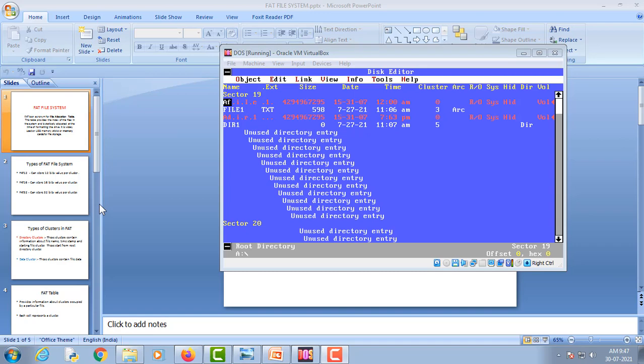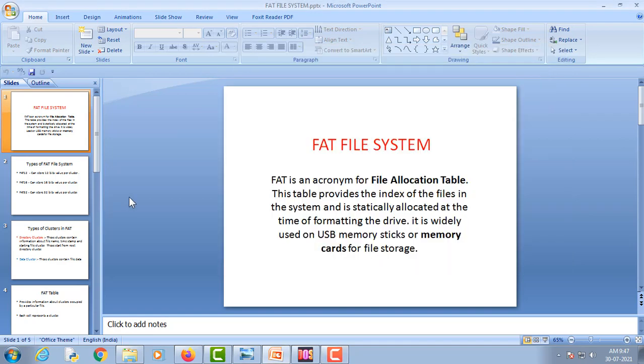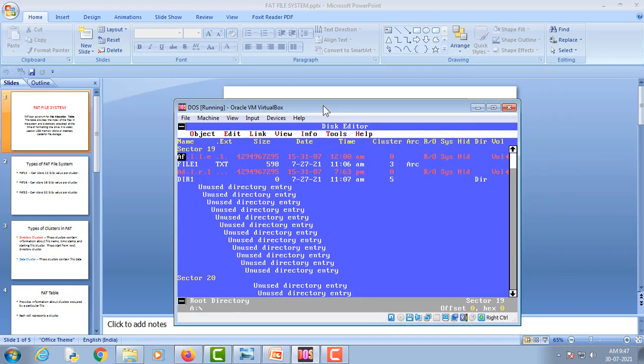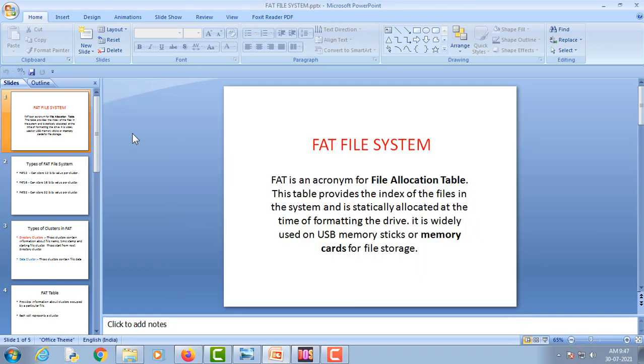In this video, we will learn about FAT file system. First of all, we will discuss some theory and then we will see how an actual FAT file system looks like in disk editor. Okay, so what is a FAT file system? FAT is an acronym for File Allocation Table.